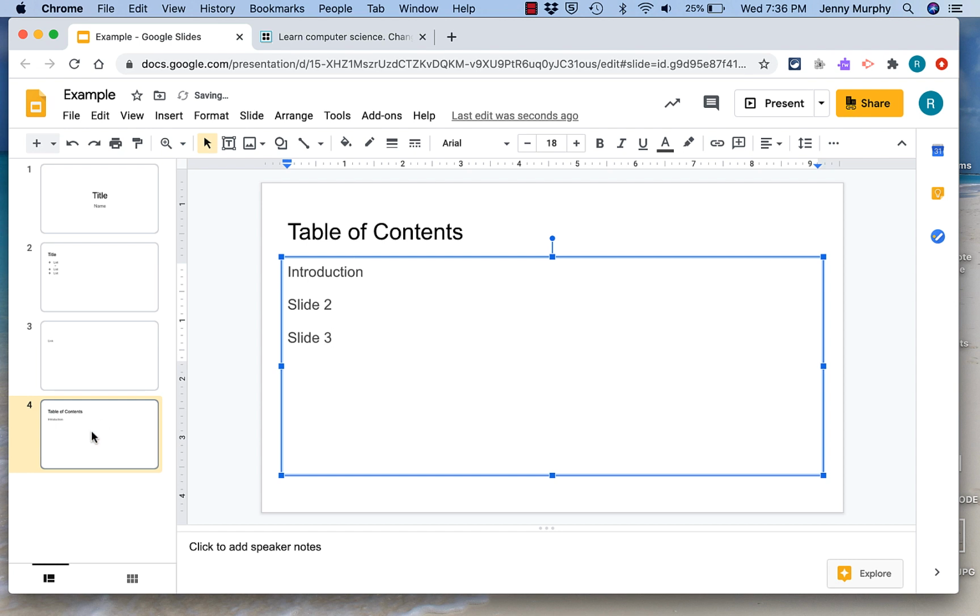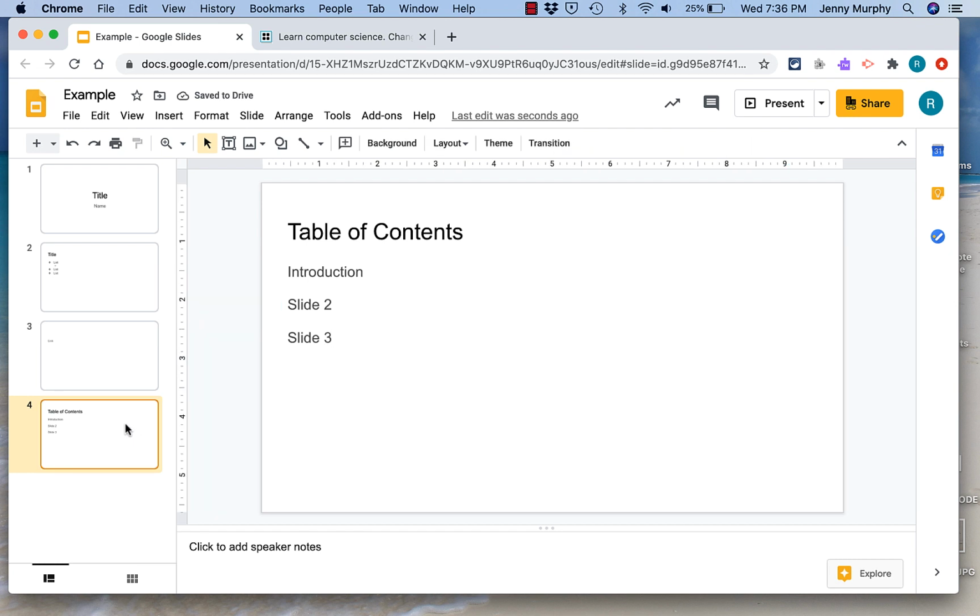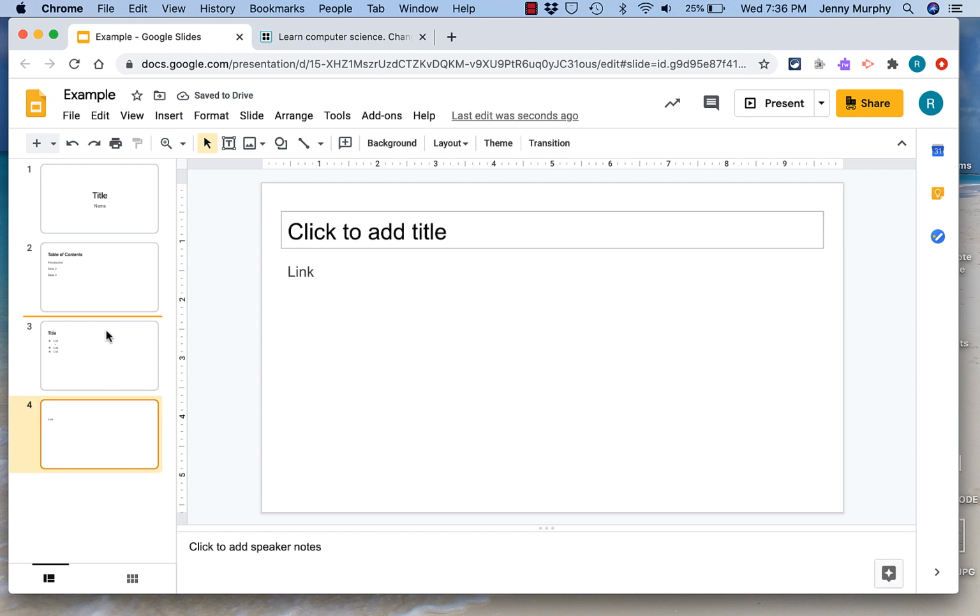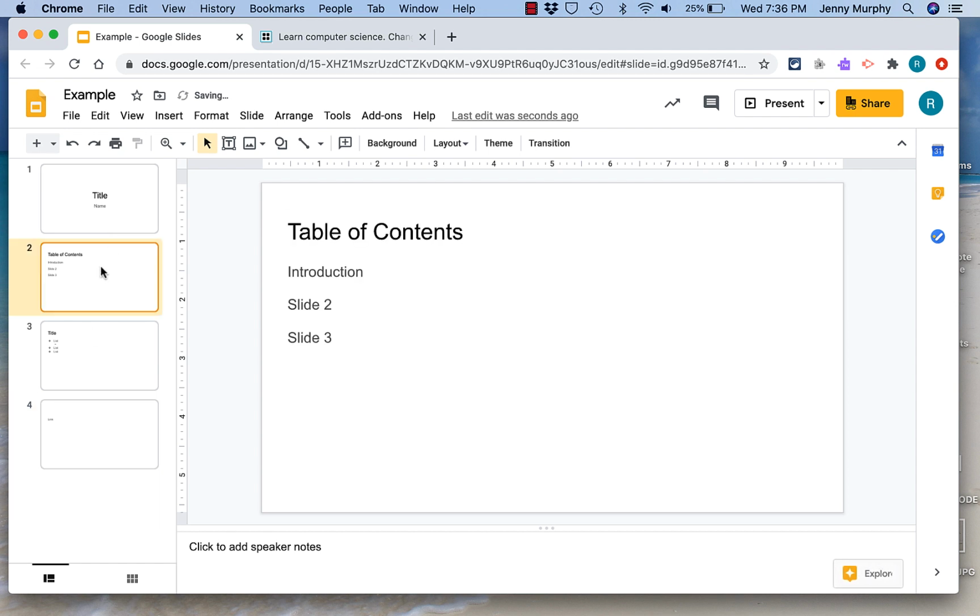And then I also wanted to show you that when you make a slide in Google Slides, you can easily drag and drop them. So if you need to reorder your slides, it's really easy to do by just dragging and dropping. It's one really convenient piece of Google Slides.